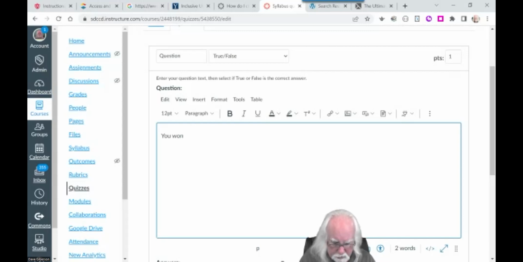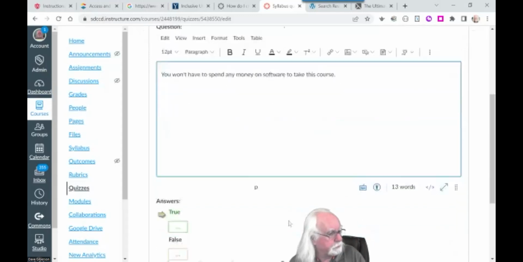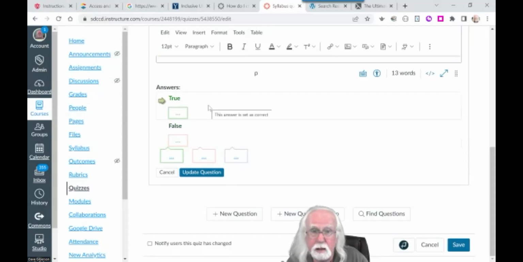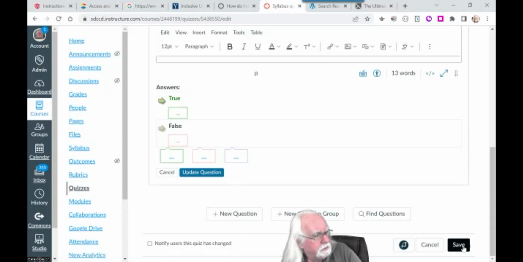You won't have to spend any money on software to take this course. That's true. Next to true, I make sure this green arrow is next to true. That tells Canvas what the answer is. And I save that question.